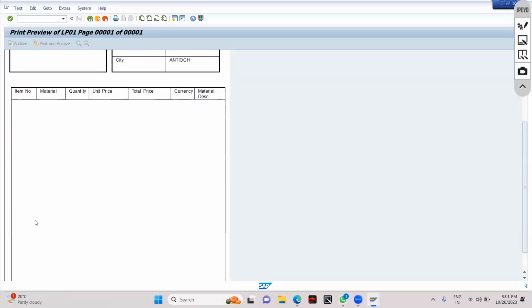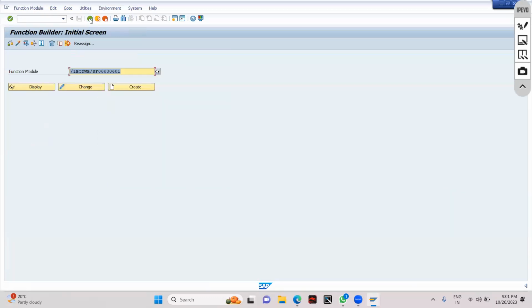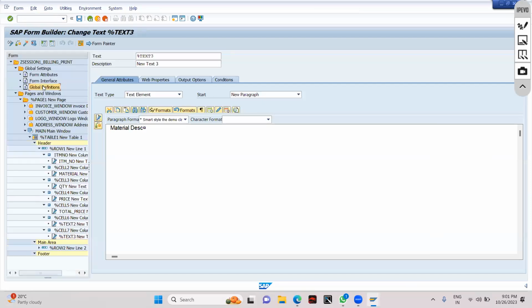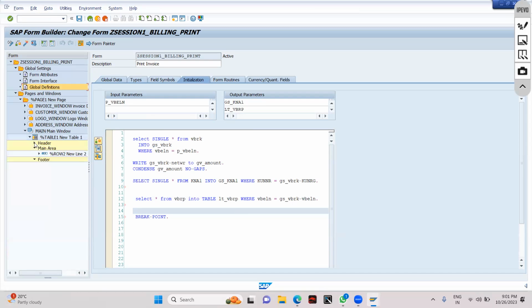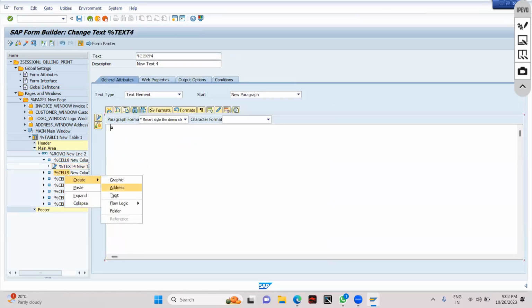Now we have to print the data. Okay, we already have selected the data, right? We have already selected the data in the global definition in the initialization. Okay, we have data in the LTBBRP. Now we have to print it. So where are we going to print the data? See, header, we have put the headings. Okay, we have defined the headings. Now we need to print the data. So in the main area, we need to print the data. Okay, so which all fields we are going to use? So we have to again create the text element over here one by one. Everywhere we have to create text element. So I'm writing it directly.